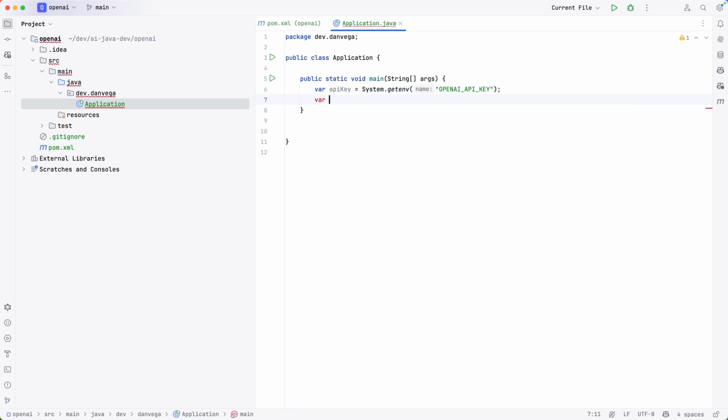And then what I need is a body. So we're going to send a request similar to the one we did in the curl command. I'm going to paste this in just so we don't have to watch me type this.